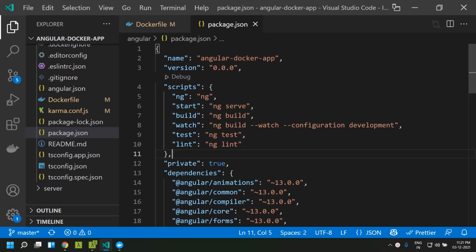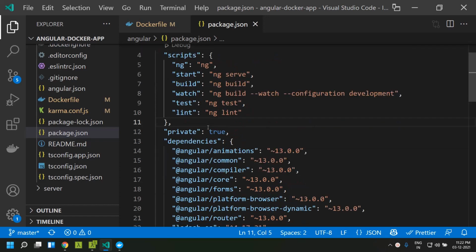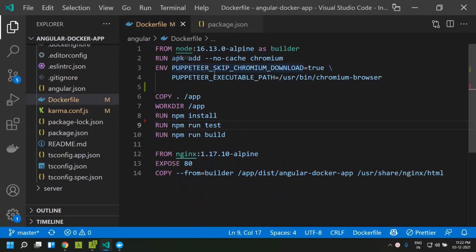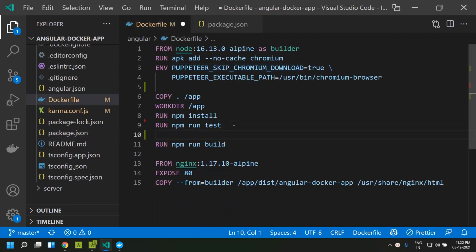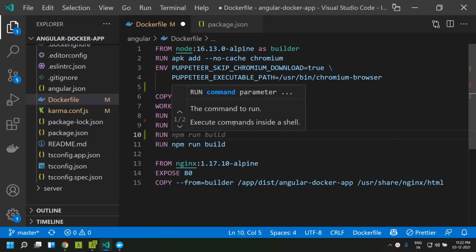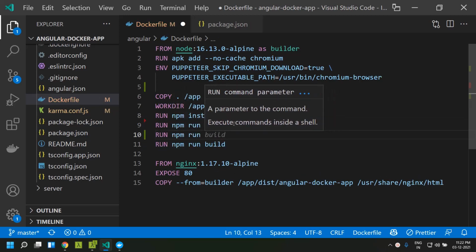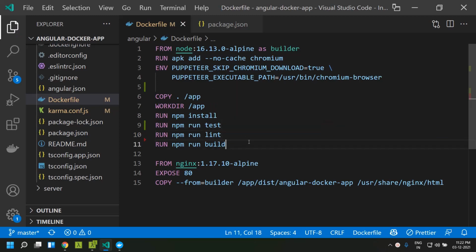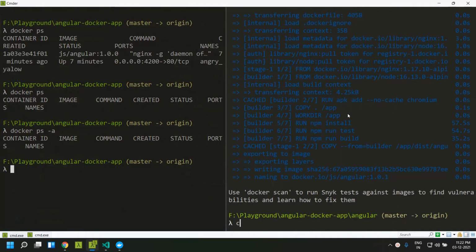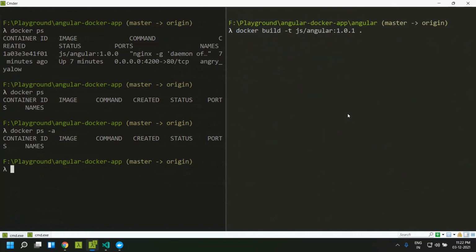Now let's see how we can add the linting step also within our Docker file. In the Angular 13 application, I have added ESLint by making use of the schematics. I have created a separate video describing this process. If you have not seen that, please watch. Once ESLint is integrated into our Angular application, we just need to add the run command for lint as well. So here we can add npm run lint. That's all. Now once we build our image, it will be executing the linter as well.